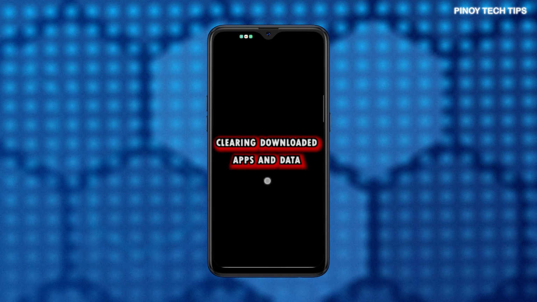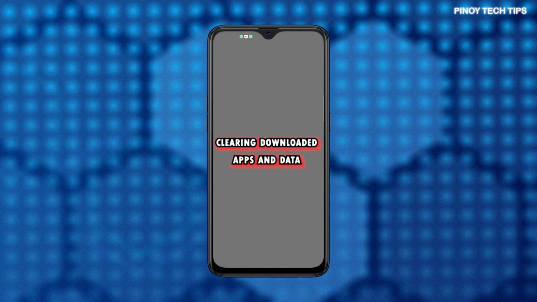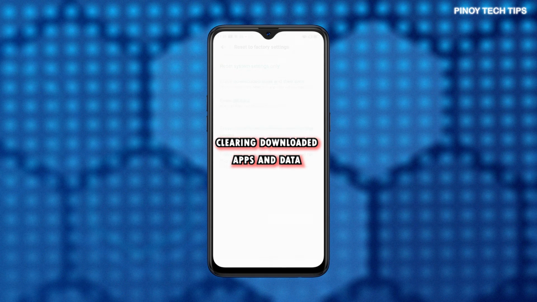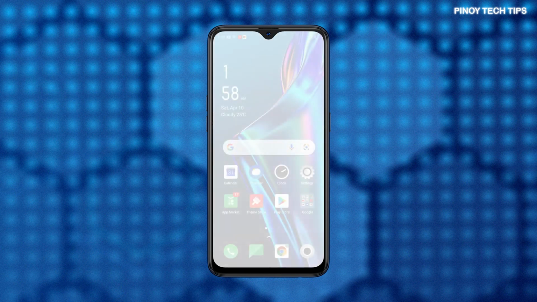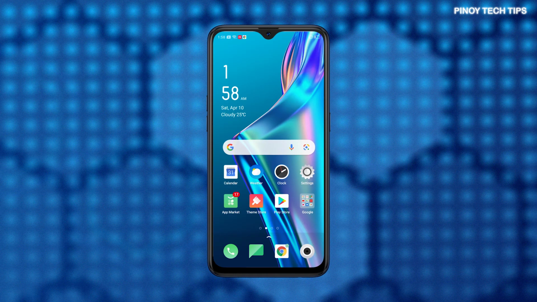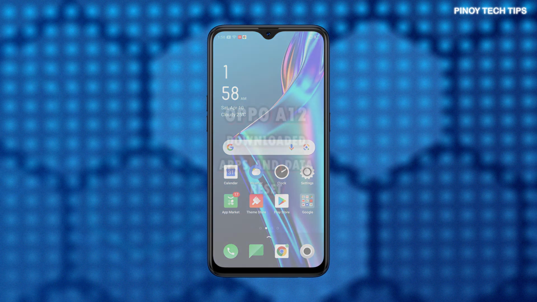Then, wait for the entire app and data deletion process to finish. Photos, music, and other non-app data will be retained so you won't lose any important information on the phone. All remaining apps on your device are only those that are built-in or pre-installed. By then you can start downloading necessary apps from the Play Store and do a fresh install.